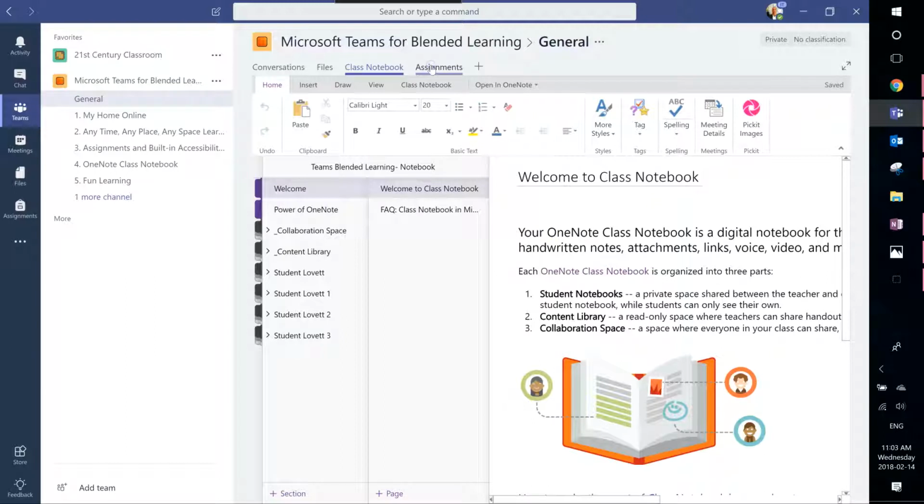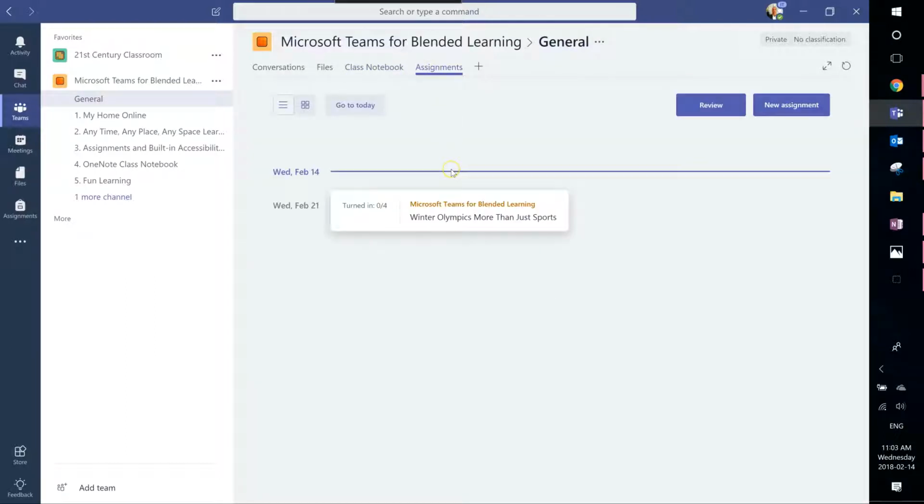And finally, assignments, which has been super popular with the caravan traveling around CDSBO. Many teachers are just loving getting started with the assignment tab and how easy it is to use, and we're going to showcase that today.